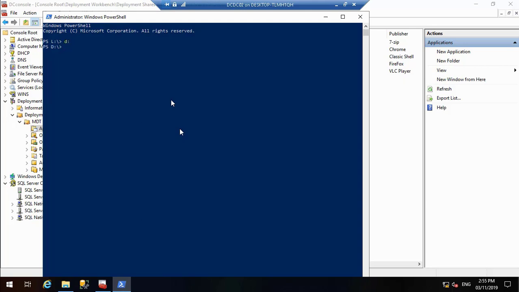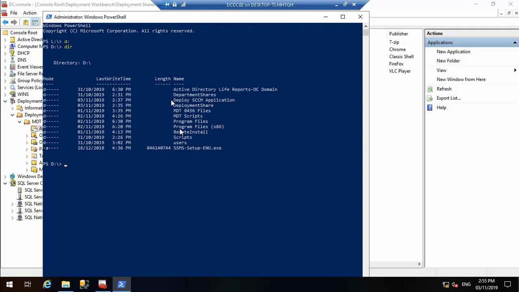It's in D, in double quotes or double commas, I think. Okay, this will go to the D partition, and then there I tell it to list the files and folders in this partition.